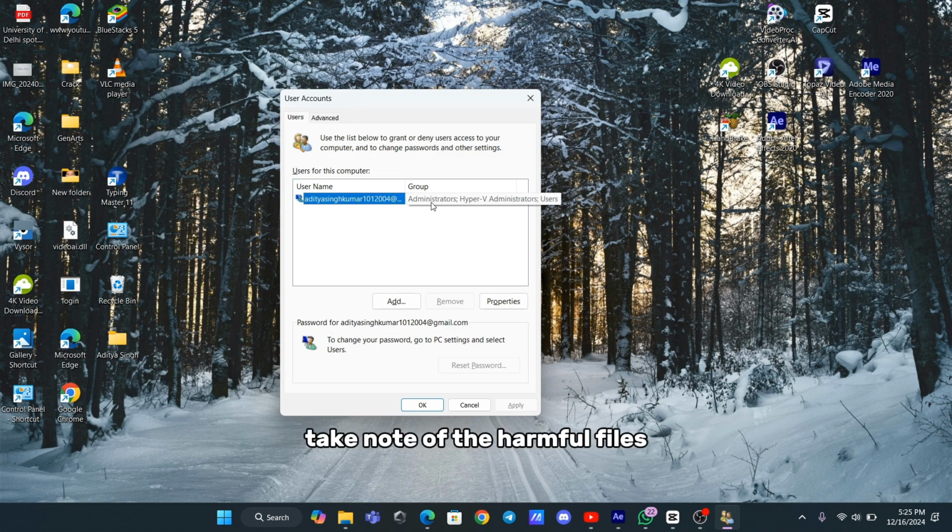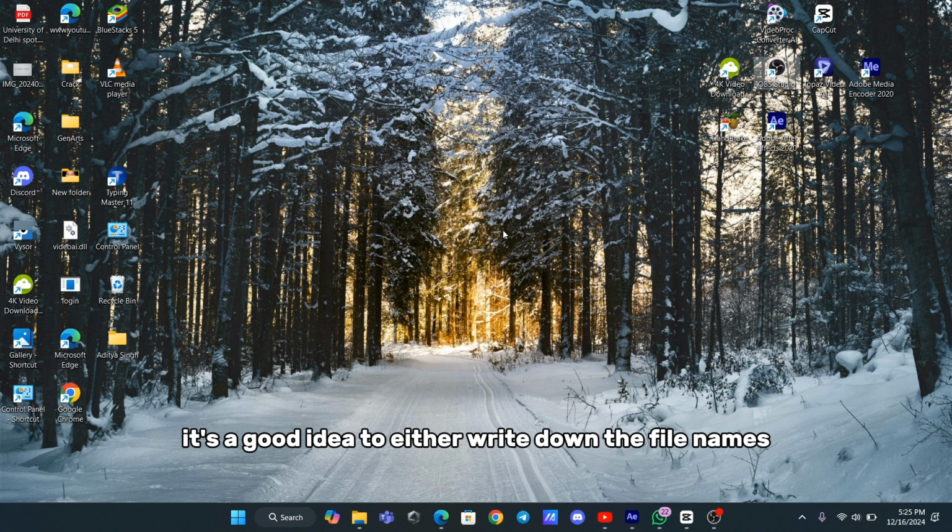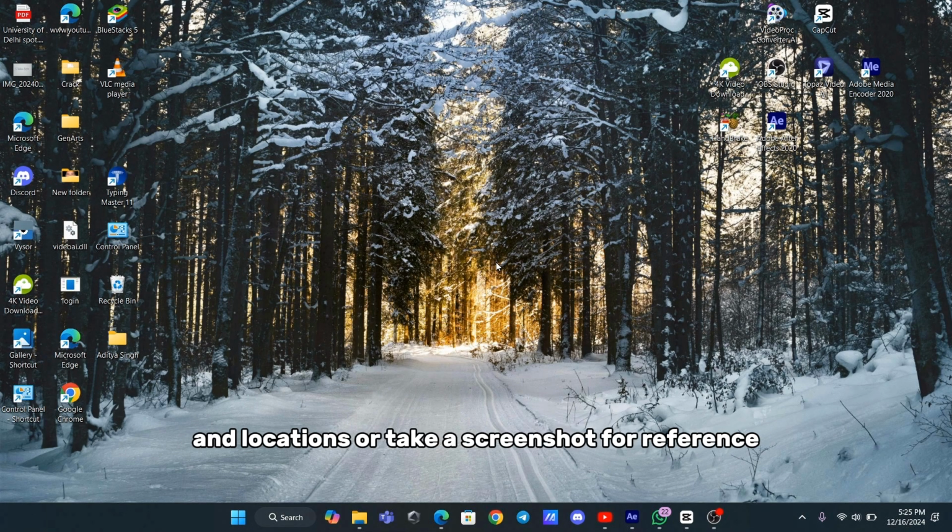Take note of the harmful files detected by your antivirus or Windows Defender. It's a good idea to either write down the file names and locations or take a screenshot for reference. These details will be crucial when we manually delete the malicious files later.